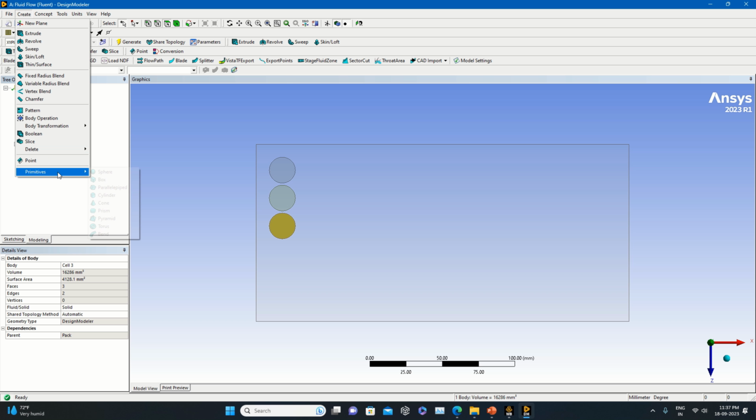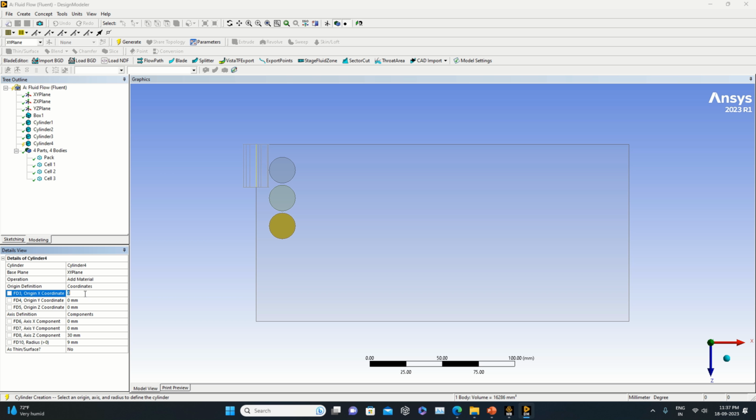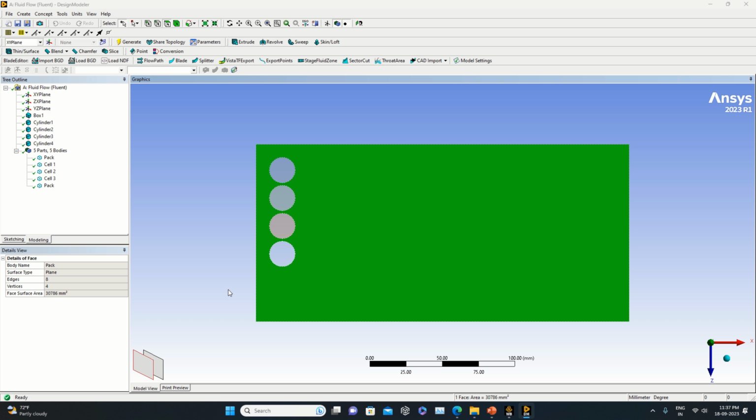Now one more time, go to the primitive, select cylinder, x coordinate will make it 18. Then earlier we took 57, plus I will take 19.5. So z will be 76.5. This will be your 64. Make this equal to 0. Instead of add material, make it slice material and then generate the geometry. So this is the fourth cell which is generated.